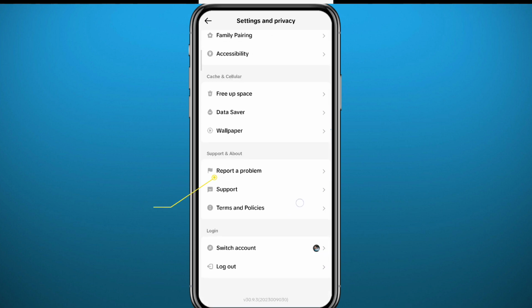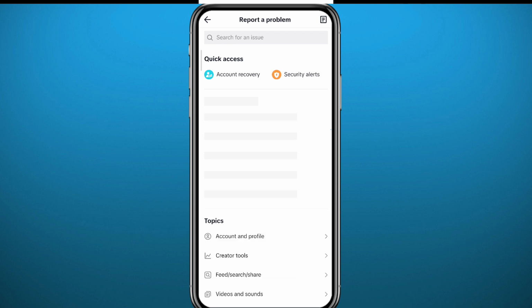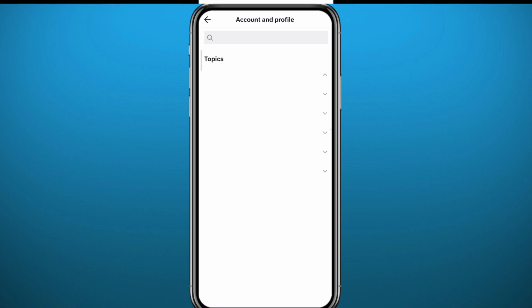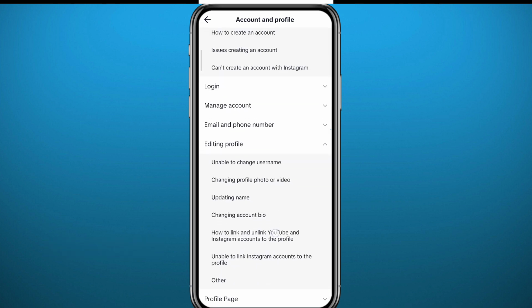So scroll down and tap on Report a Problem right there. After that, wait for this screen to load up. It might take some seconds. Once it does, you need to scroll down a little bit or just tap on Account and Profile right there. Again, wait for this screen to load up. Once it does, tap on Editing Profile right here. It will expand this list. Scroll down and at the bottom of the list, tap on Other right here.